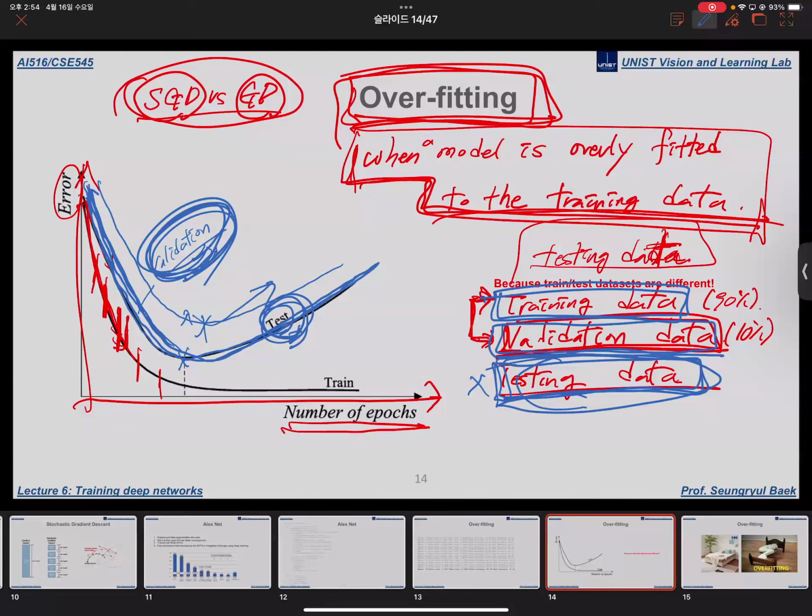So we can actually stop the training at this point, when the validation error goes up, we will stop the training at that epoch. Even though the training error keeps going down, we have to stop there because our aim is not having a good model for the training data, but having a good model for the testing or unseen new data. So we have to stop the training at this point. These kinds of techniques are called early stopping.